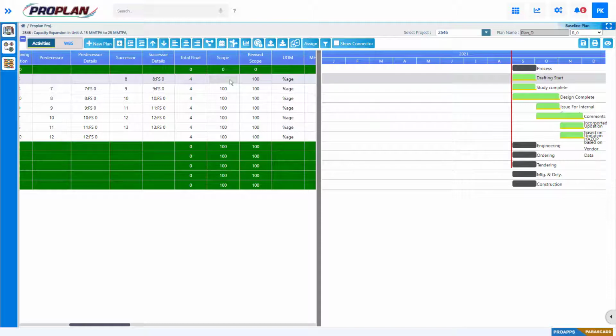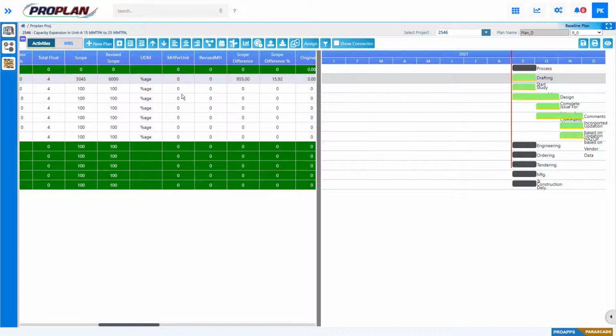Here we are changing the scope quantity 100 to 5045 and revised quantity is 6000. Also, we can give inputs of man-hour per unit. On the basis of man-hour per unit, revised man-hours will be automatically calculated.